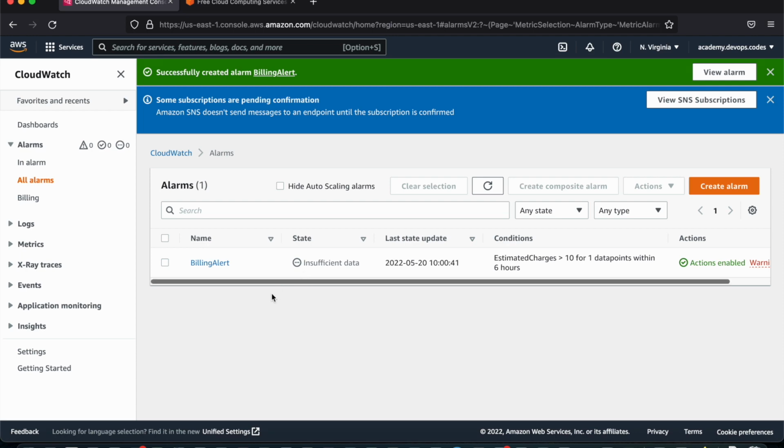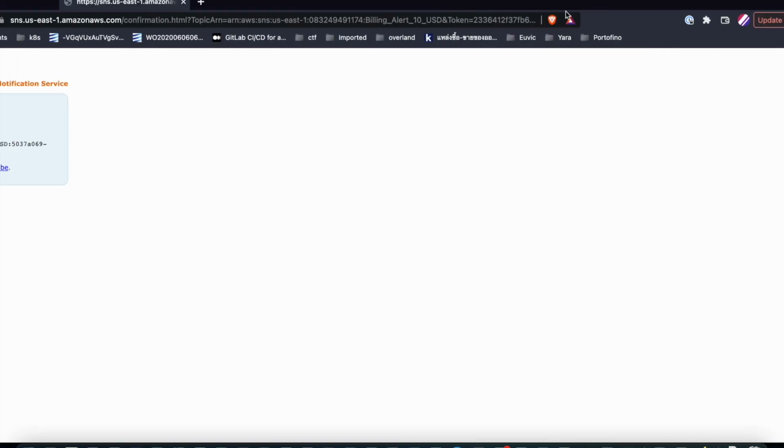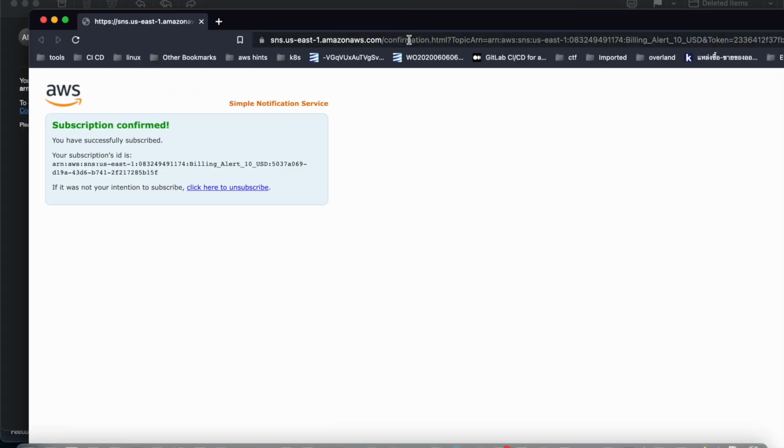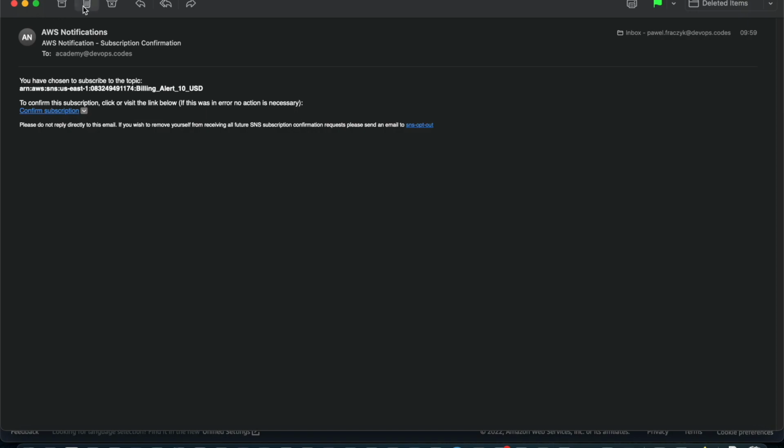At the same time, you should get an email. The email should look like that. You have chosen to subscribe to the topic, and this is very important: we have to click to confirm the subscription, and you will get something like that. Let me see. Exactly, subscription confirmed. That's good. We can close that email.